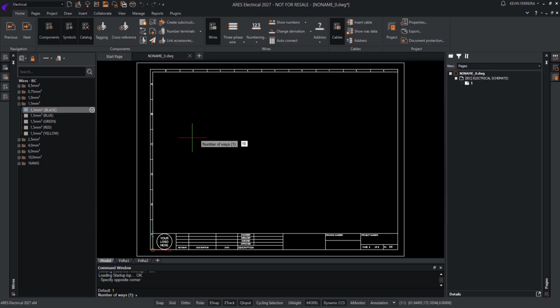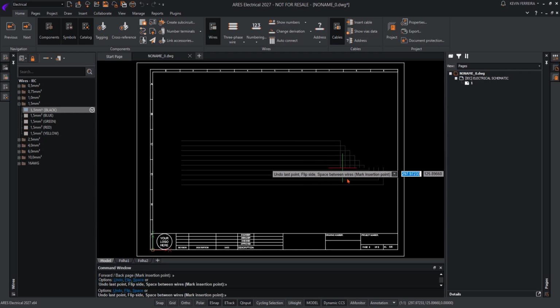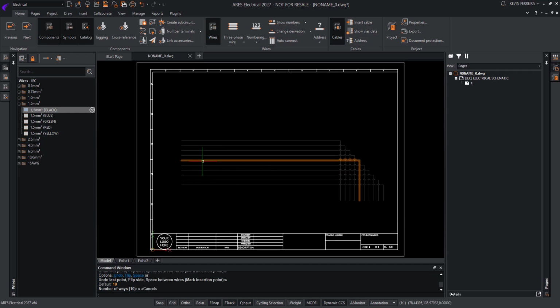With this improvement, users can quickly choose to insert a single wire or multiple wires directly from the palette, without relying solely on command line keywords. By exposing these options in the palette, wire insertion becomes more intuitive and consistent, helping users start their wiring workflow faster and with fewer steps.